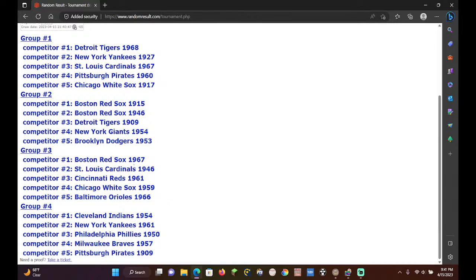Group 3, the 1967 Boston Red Sox, the 1946 St. Louis Cardinals, the 1961 Cincinnati Reds, the 1959 Chicago White Sox, the 1966 Baltimore Orioles. Group 4 will be the 1954 Cleveland Indians, the 1961 New York Yankees, the 1950 Philadelphia Phillies, the 1957 Milwaukee Braves, and the 1909 Pittsburgh Pirates.